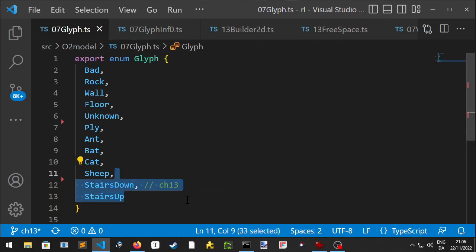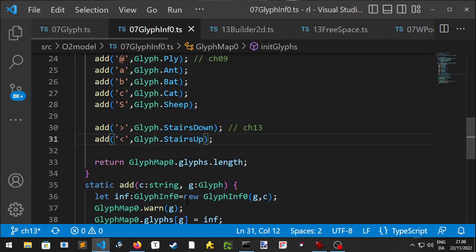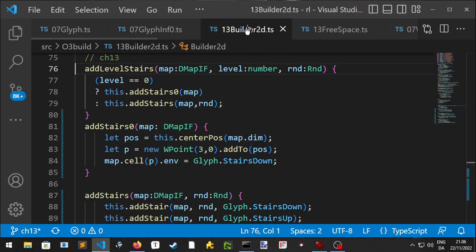And for glyph inf, we have to add them too. We will place stairs next to the player. We'll need a new builder, so clone 12 builder C into 13 builder 2D, and remember to rename the class, then insert this.